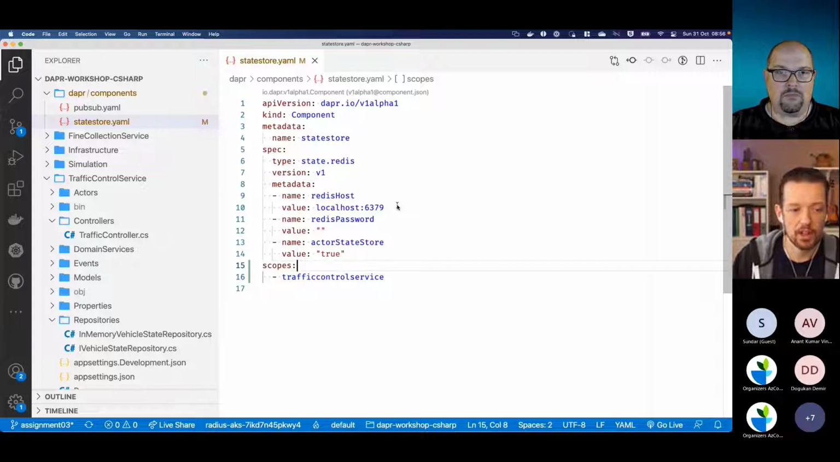So if I start, let's say, the fine collection servers, and I give it this path for the component directory, the sidecar will see the state store YAML. It will conclude, oh, it's not for me because I'm not in the list of scopes, and it will ignore it.